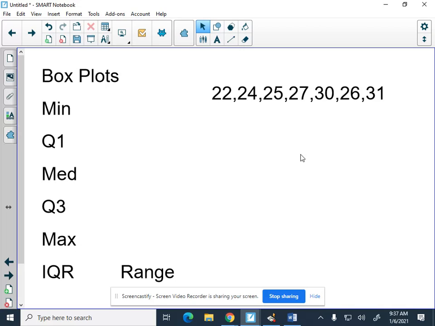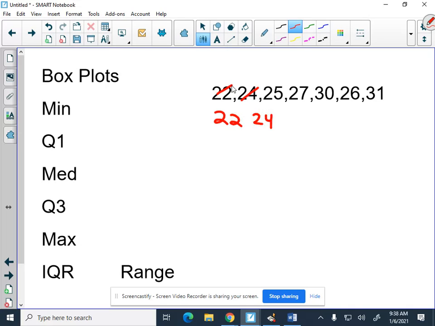So the first thing you have to do is you have to put them in order. So I'm going to look. We got 22, 24, 25, 26, 27, 30, and 31. Now this time there are 7 numbers.